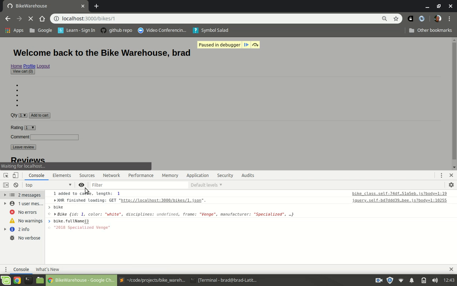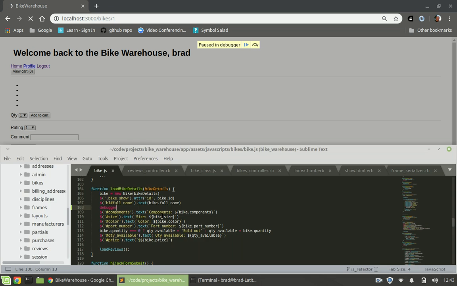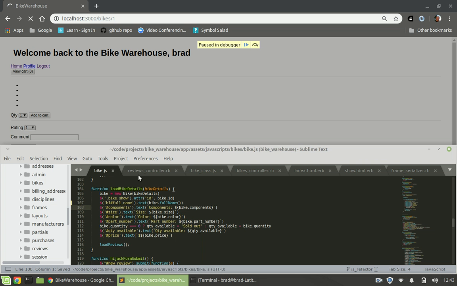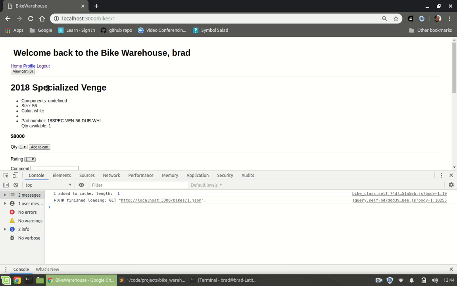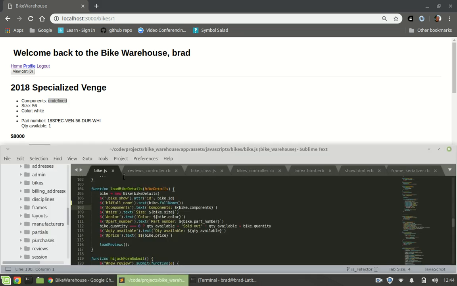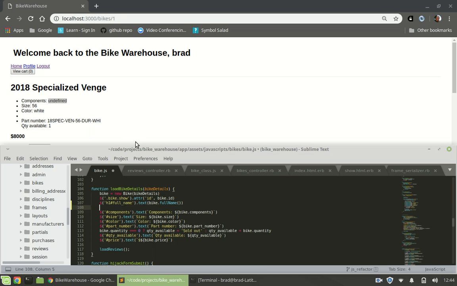I called bike.fullName as if it's a property, but it is a function. And that's not how we spell it either. There we are. Let's take that debugger out. There we are. Easy fix. Let's address this next one now. Components is coming up undefined for some reason. Should have left that debugger in there.